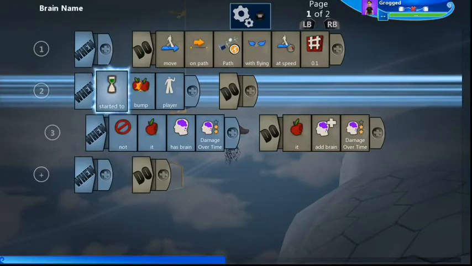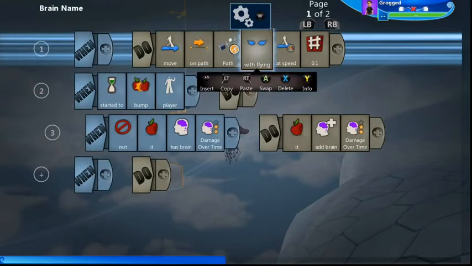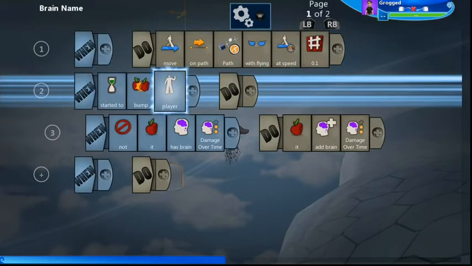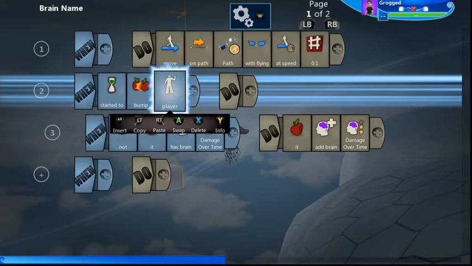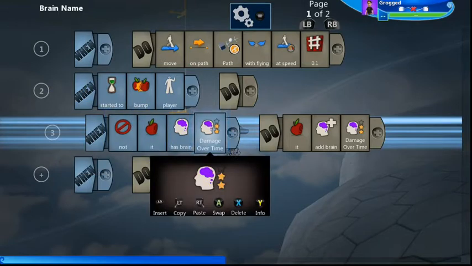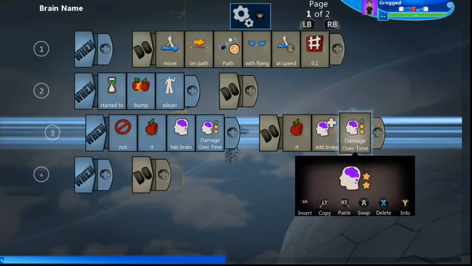And in its brain it says move on path, and then it in world picks that path with flying at speed 0.1. When started to bump player, so if the player hits him, then he checks to see if he has the damage over time brain inside its brain, and if it doesn't, it will put a damage over time brain in its brain. Now this damage over time brain is found in the gallery.